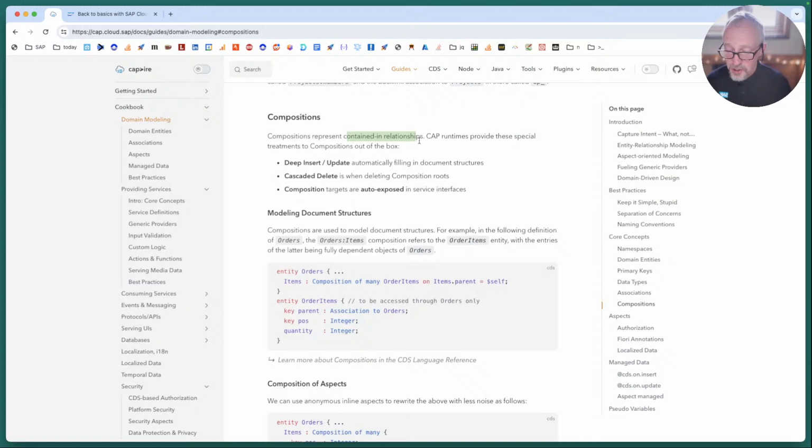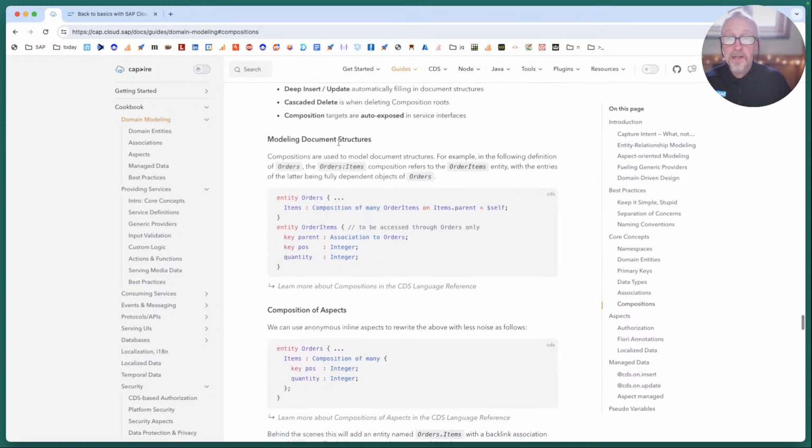And Zahid, compositions are good to create document structures. Fantastic. So Zahid and Henrik are absolutely spot on. So, and we can see, here's an example, right? Modeling document structures. The clue's in the name, right? The clue's in the title. Entity Orders. Orders has this thing called Items. Notice the capital I, right?